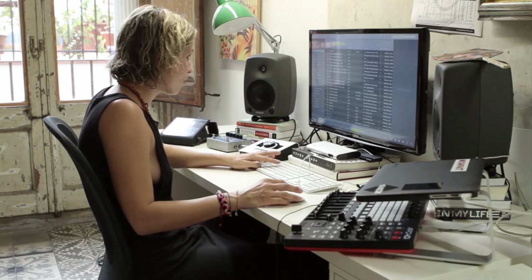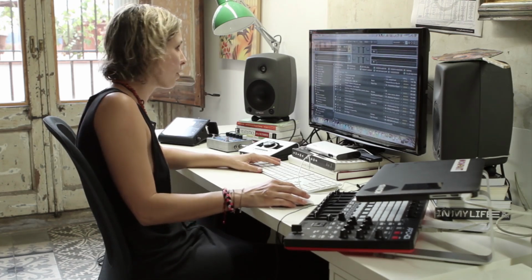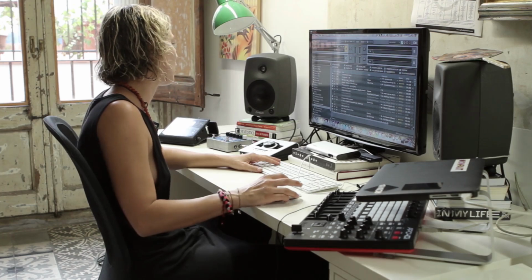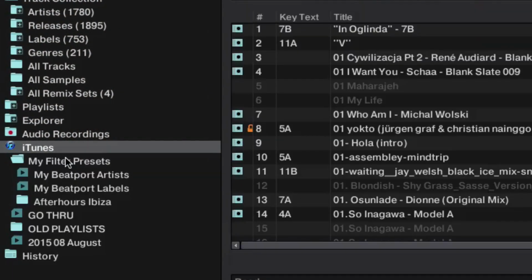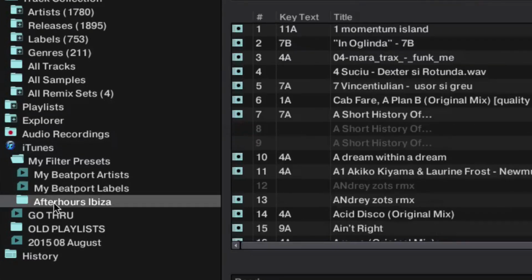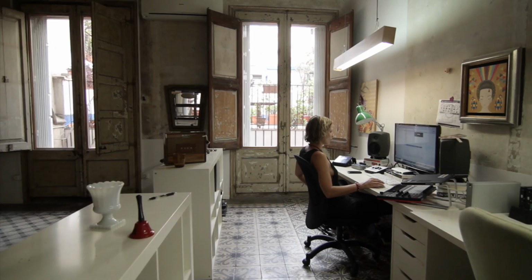And I can show you that it comes straight into Traktor. Because I've set up that XML file, you refresh your Beatport Pro connector, and there's your playlist for the party.